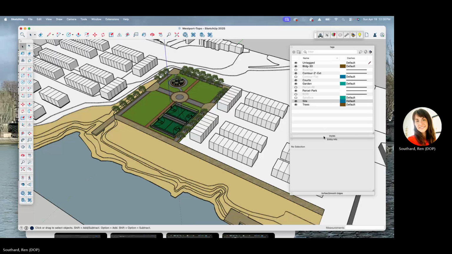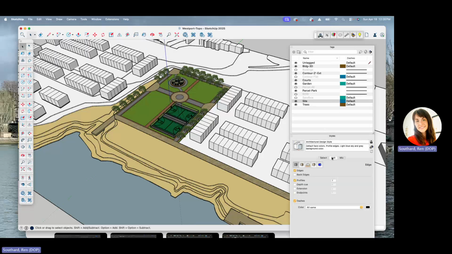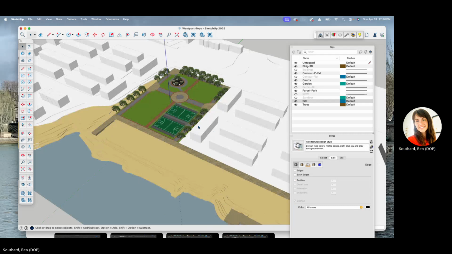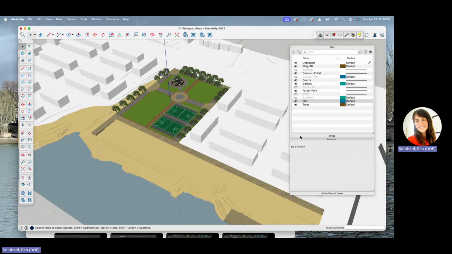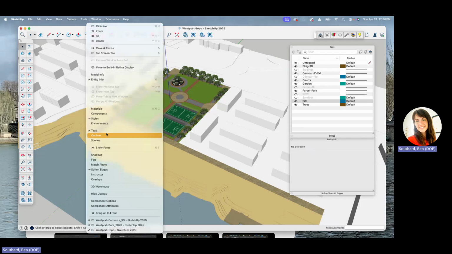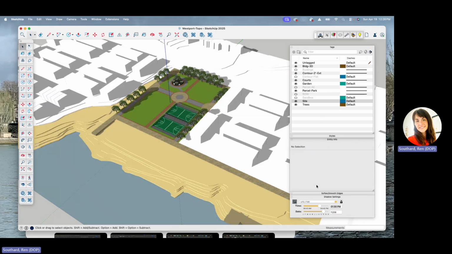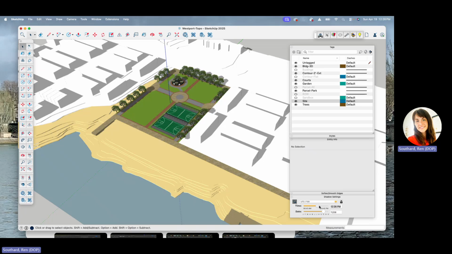And I'm going to first, with the styles, edit this and turn off the edges and the profiles. And then I want shadows. So my shadows window closed. I'm going to add that back in here. So now I've got my shadows. I'm going to turn that on. It's kind of severe, so I might want to play with that a little bit.